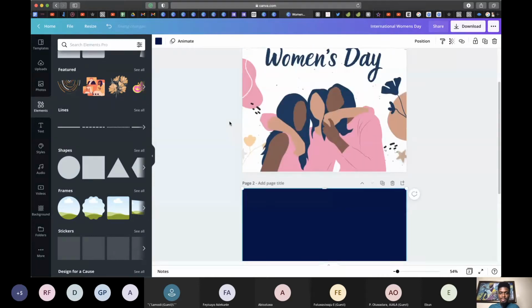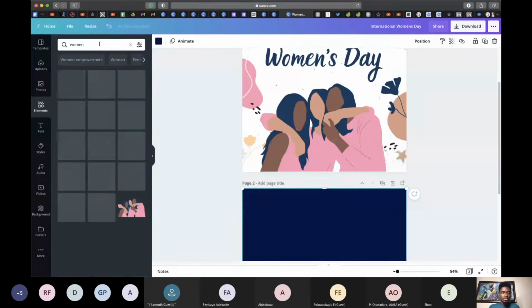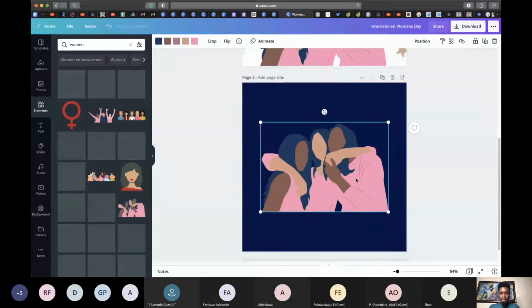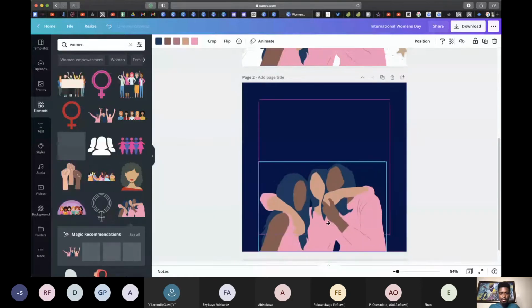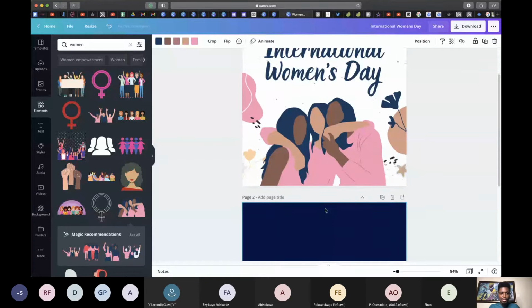Now, this is one of the major things. All you need to do is come to elements and just type women. It's literally right here. Just click. There you go. Although I changed the color, so if yours didn't look like this, it's because I changed the color.